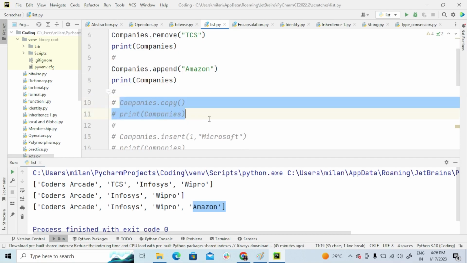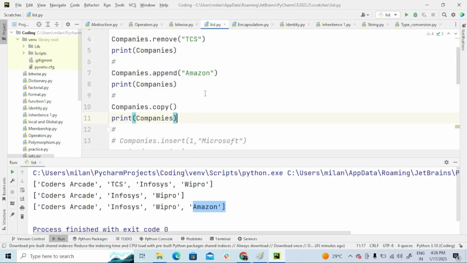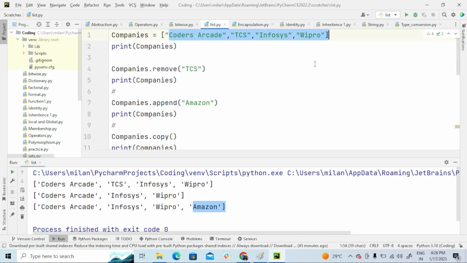Now let's see about copy. What do you mean by copy? As the word itself says, copy returns a copy of the list. It prints the shallow copy to this list from this list.